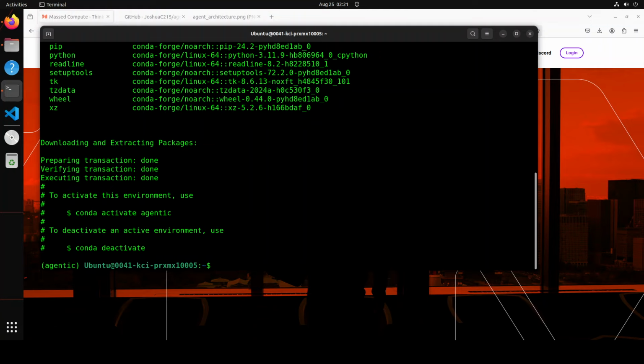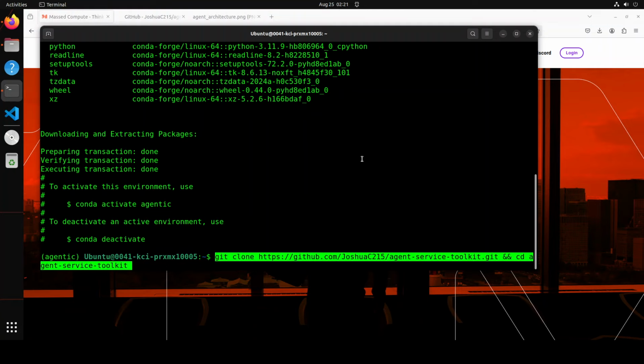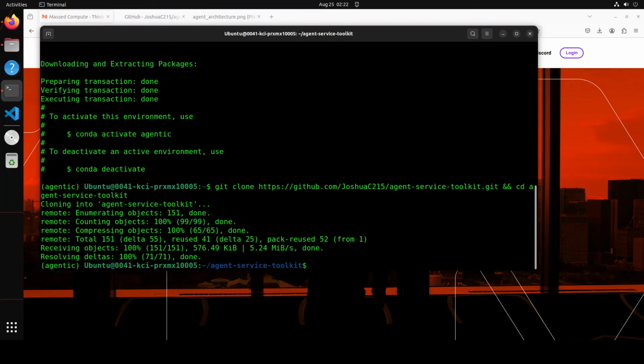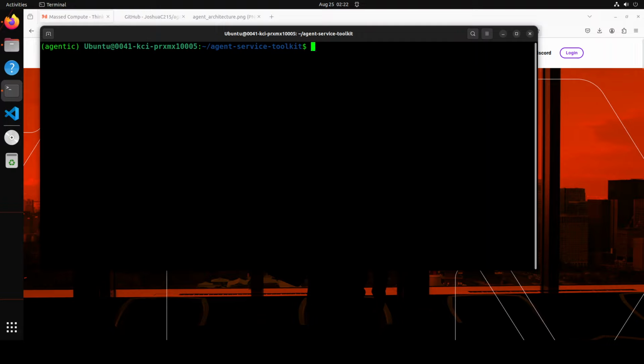And the Conda environment is created. Next up, let's git clone the repo of this toolkit. And I'm also going to drop the link to it in video's description. So it is all cloned and present on my local system.